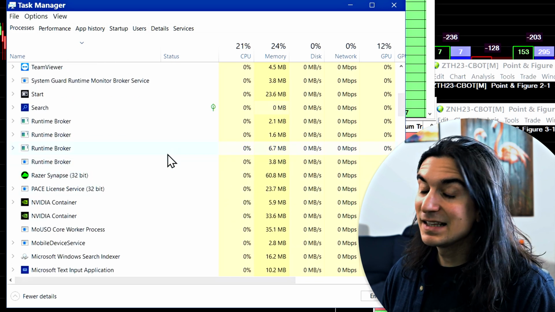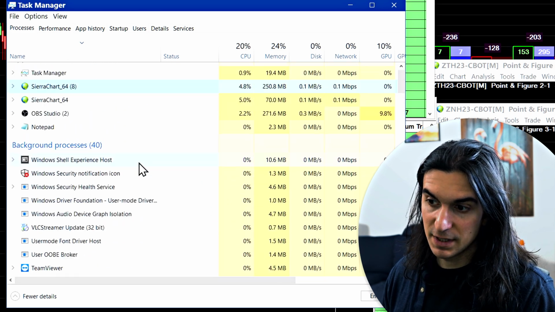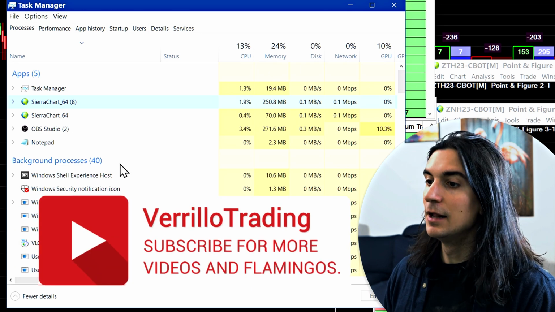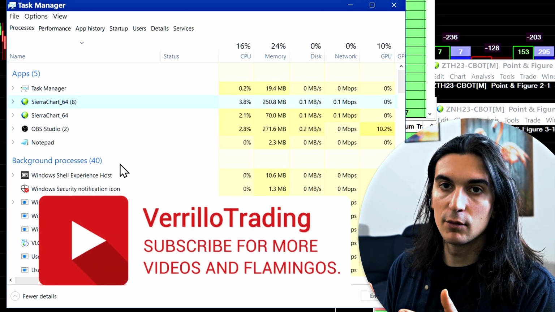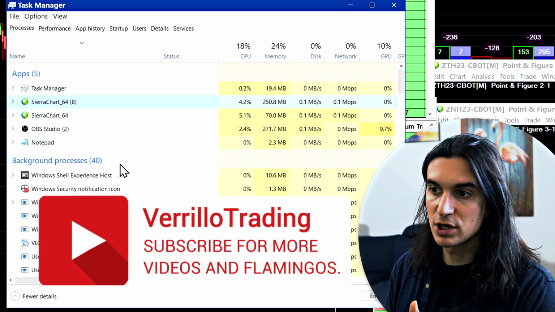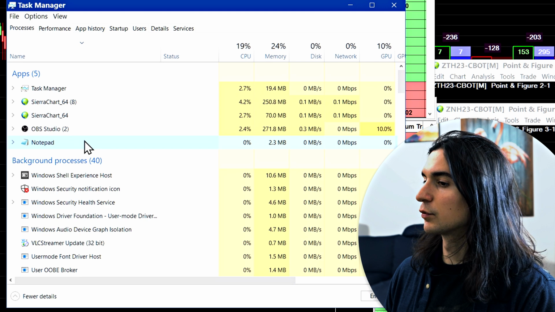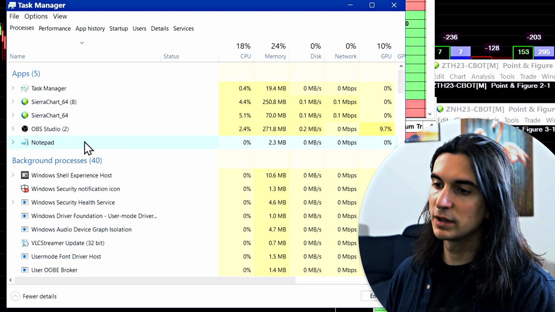And you wanna basically keep that to a minimum because you want your processor and your memory to be focused on the most important software that you're running, which is most probably your trading software if you're watching this, or video editing software or music production software, whatever you're using. You basically need to remove all processes that are not related to what you're doing.